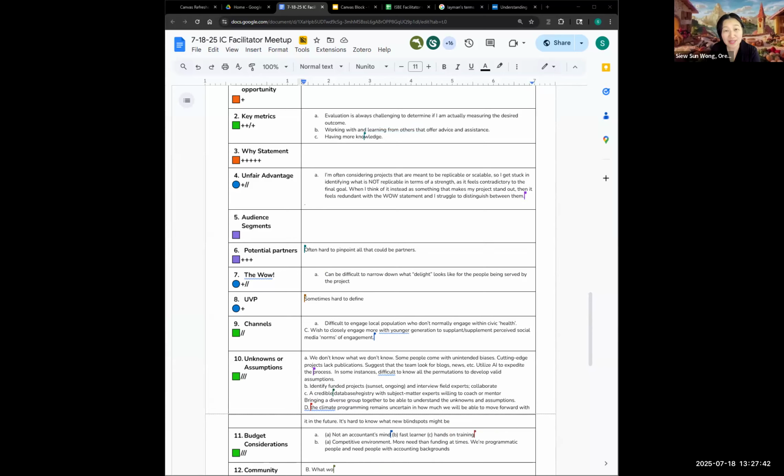Yes, thank you, Clint. Would anyone like to share out loud? I can share about where I get stuck with the unfair advantage one. I often have trouble distinguishing in my own mind between unfair advantage and the wow statement. As we're doing this activity, I realized it's because I'm often working on projects that are meant to be replicable and scalable, right? So I'm trying to zone in and think about what's not replicable about this, what's my unfair advantage here?